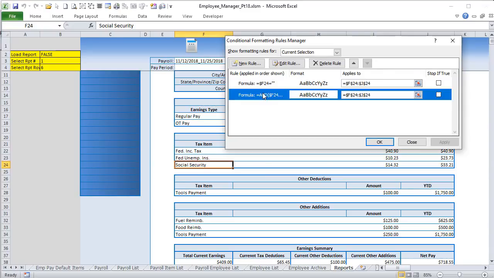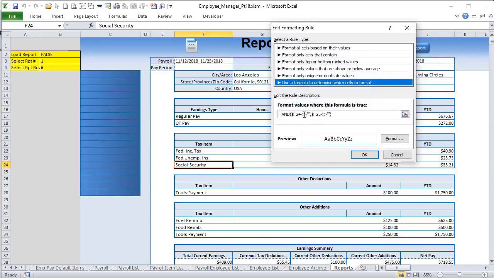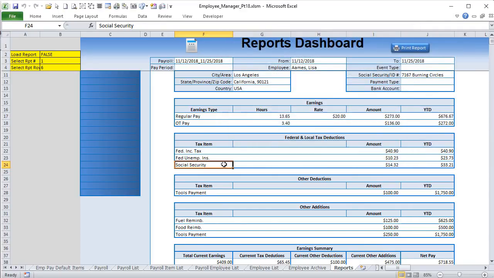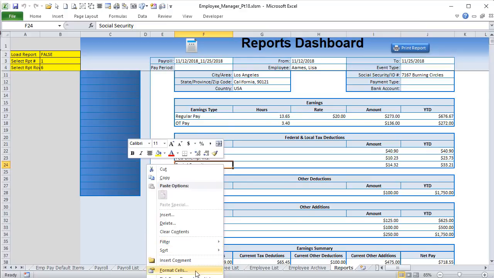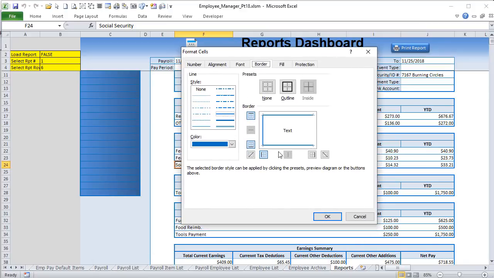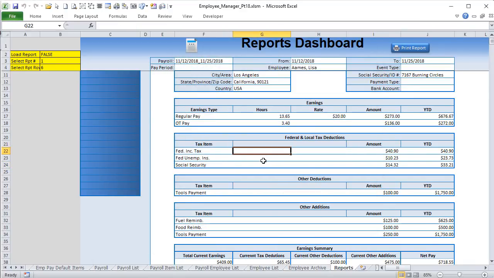So here, if we look at this, we'll see F24 does not equal blank. That's correct. But F25 equals blank. So this rule wouldn't apply. So this conditional formatting does not apply, so it must revert to its original solid border. Format the cells. Look, the original is solid on every single one of these, but they're not showing up because of the rules that we've placed in there.